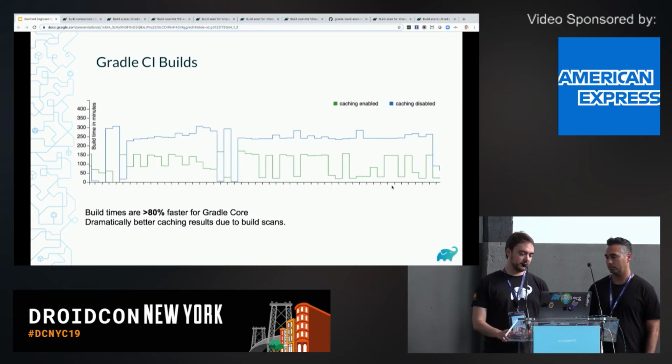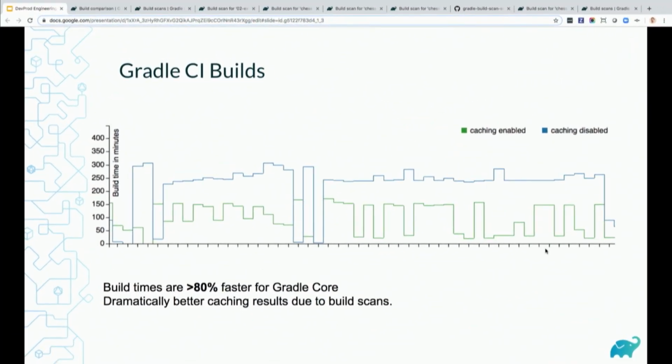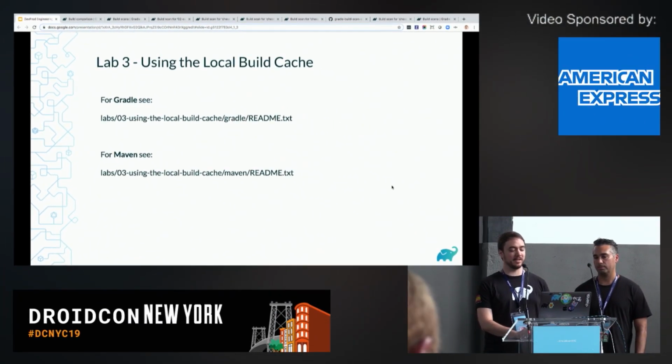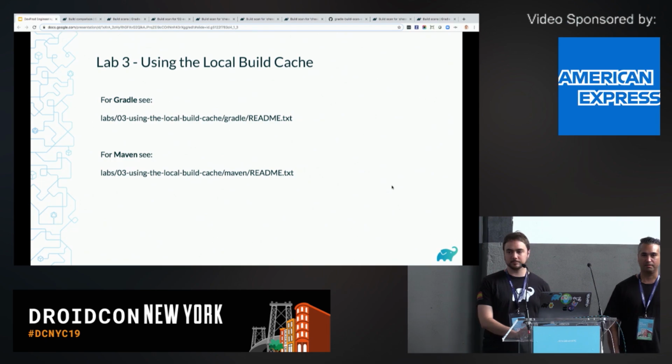And this is the benefit we see with our own build at Gradle. Build times have gotten 80% faster once we introduced the cache. So it really improves our lives. In fact, I won't show it, too much time. Okay, lab 3. Let's do it.